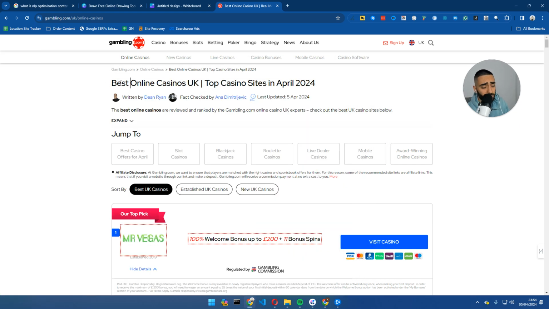Going back to this, so for example, best online casinos is the main keyword, but then you also have top casino sites, right? So that's an NLP keyword. There's certain words that I know off the top of my head that they are NLP keywords. So for example, UK casino sites or best UK casino sites. So you've got certain variations like that.